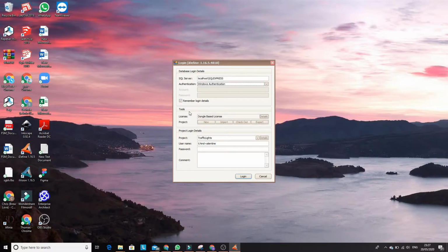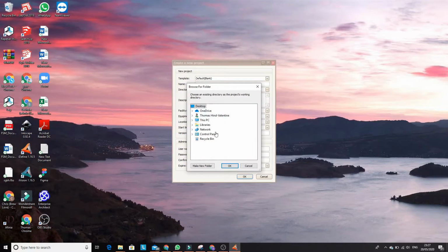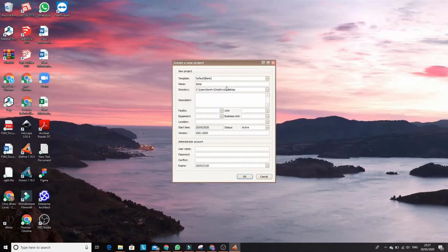You've then got these four buttons in the middle. You've got New, Import, Checkout and Export. Now we're going to click on New because we want to create a new project, and we're presented with a number of fields to fill out, but the main ones we want to focus on are name at the top, where you enter the file name for the project. So in this case I'm just going to call it temp. You then have the directory where you choose the location to store your project, and a description where you can add a description for your project.